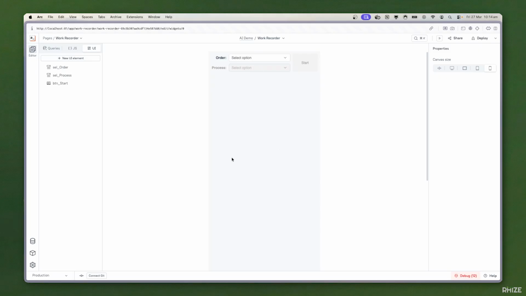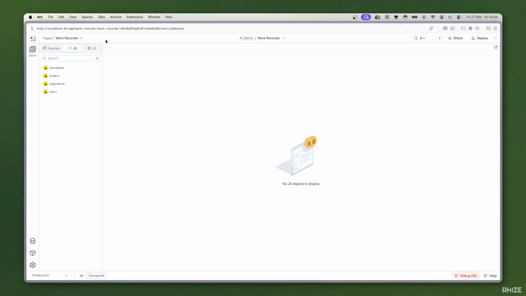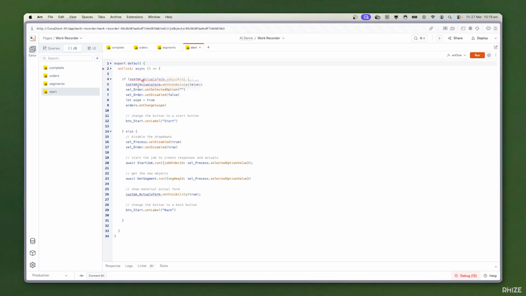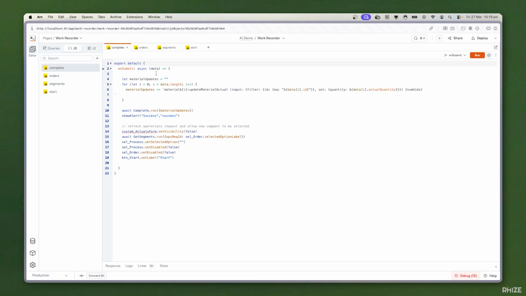In this quick demo, I'm going to be building a UI in Appsmith for recording the work that's taken place in the factory. It's pretty simple, just entering actual quantities for all the materials. So far, I've just done a bit of boilerplate with some objects, just handling when they get shown versus not shown, and completing jobs and calling these queries.